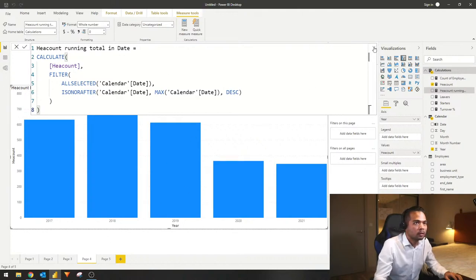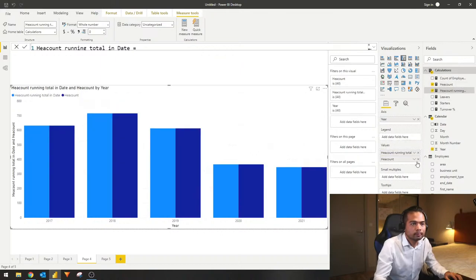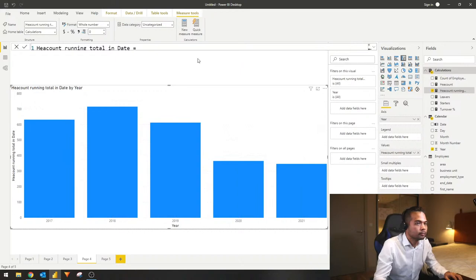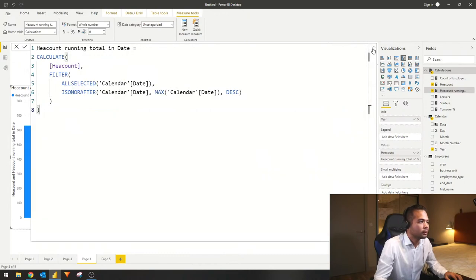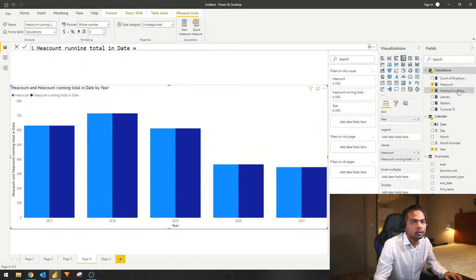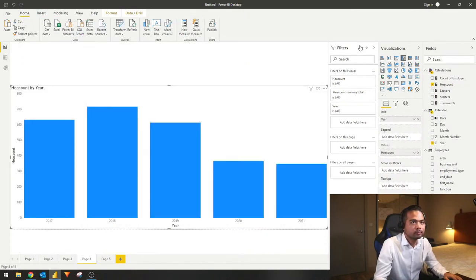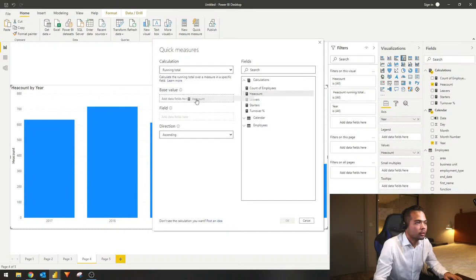Let's see how that looks now on a visual. Let's remove headcount and replace it. That's weird. That looks exactly like the headcount. Yeah, it is exactly like the headcount. I feel like I've done something weird here. I think it's probably because I put date instead of year. So let me just recreate that, and if not, I will just try to move on. Let's do quick measure again, running total using headcount, and then we'll do year this time. Let's see if that works.